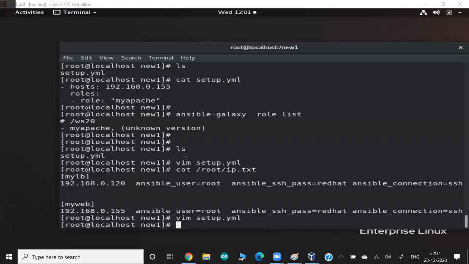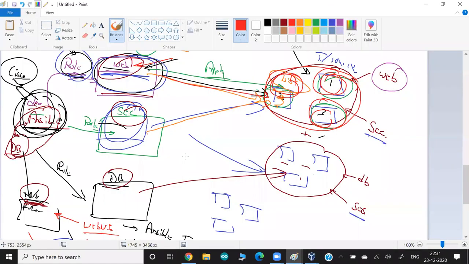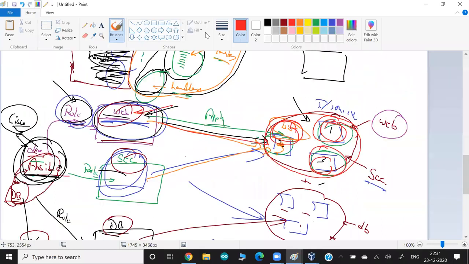I think my task is clear. Same task, HA proxy, but I want to put the HA proxy or HA web server inside the role. So guys, I would like to talk till here today.